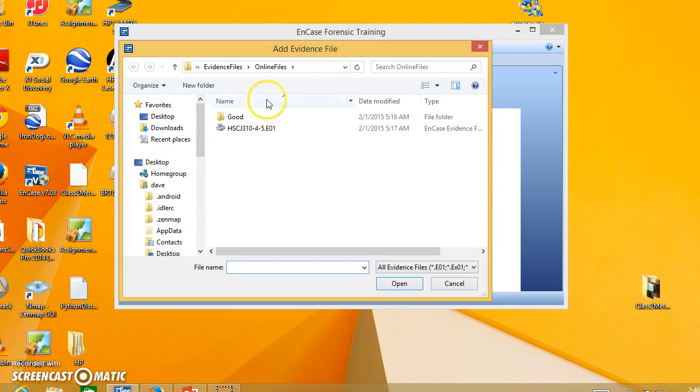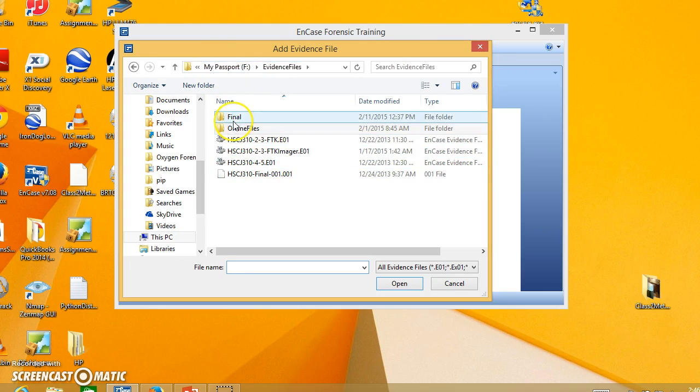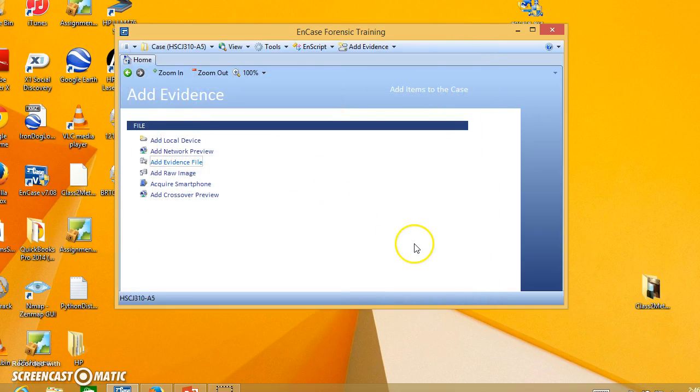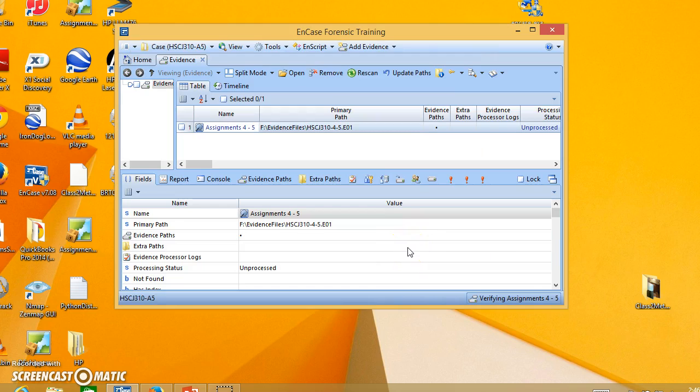So I'm going to go into where I have that located on that drive. So again, it's on my external passport drive. I'm going to select the first file because 4 and 5 are using the same files. So that's now loaded. All right. And obviously right now it is verifying the assignments file that we just loaded. You're going to want to wait for that to run and to finish up.